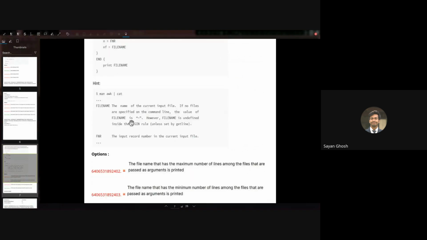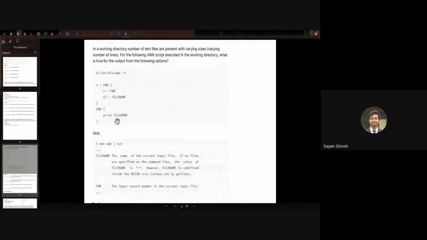So, okay, sorry, my bad. So actually this is the correct option. I saw this incorrectly. So in this, if we were printing the nf, then that would have been true. So first option would have been true. But yeah, I didn't see this.